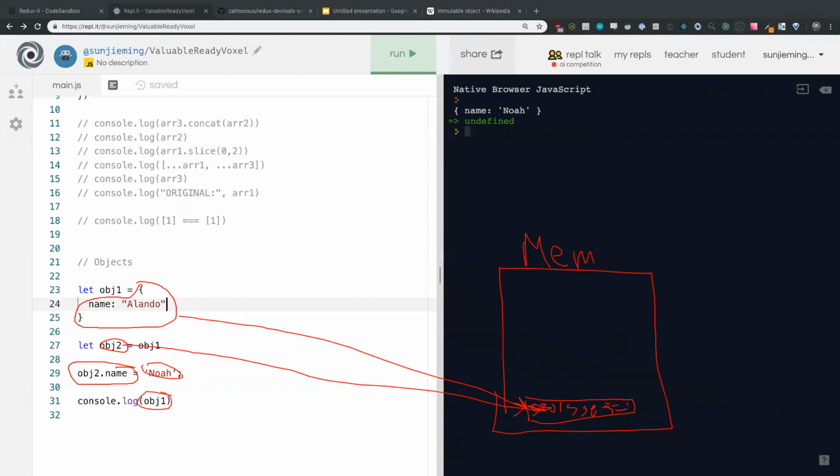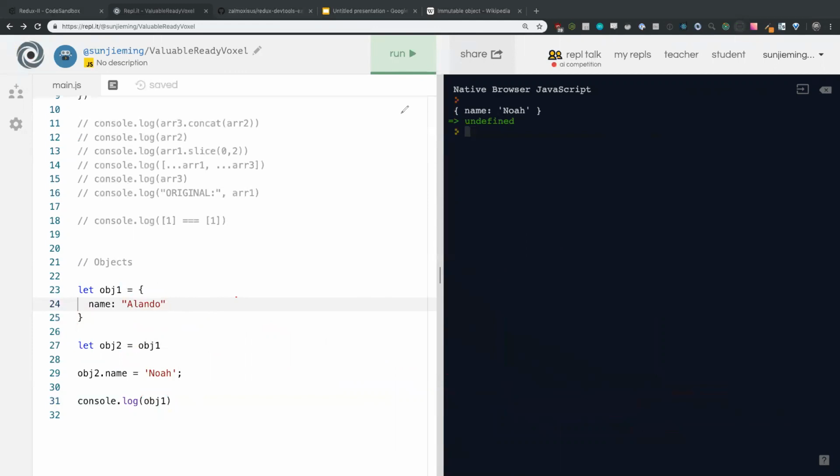All right, we want this to be clear. What we want to do is say object 2 does not equal object 1. Object 2 equals a deep copy of object, or a copy of object 1. It's not deep. And now, what's going to happen when I console log object 1?